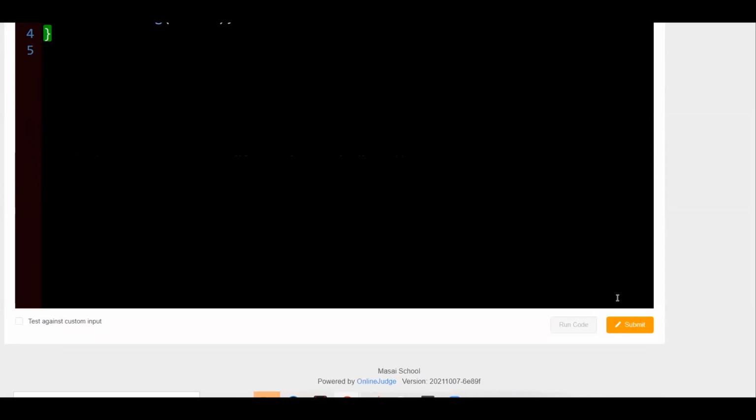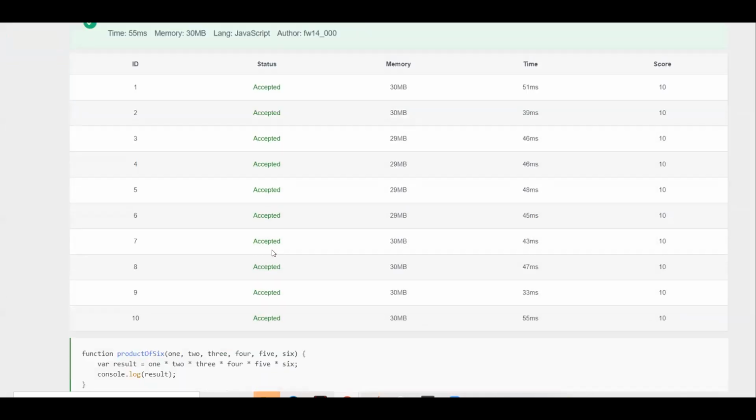So here I have done this. So if I submit my code, now here you can see that it has passed all the test cases. Okay, every value is not more than 20. That's why the constraint was saying that. Here you can see that.